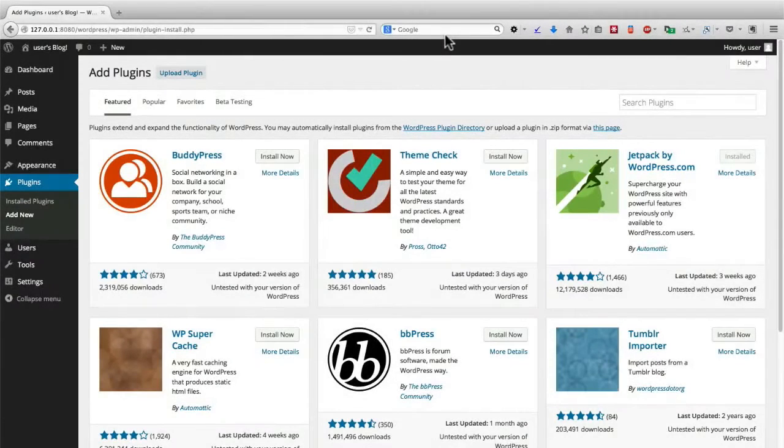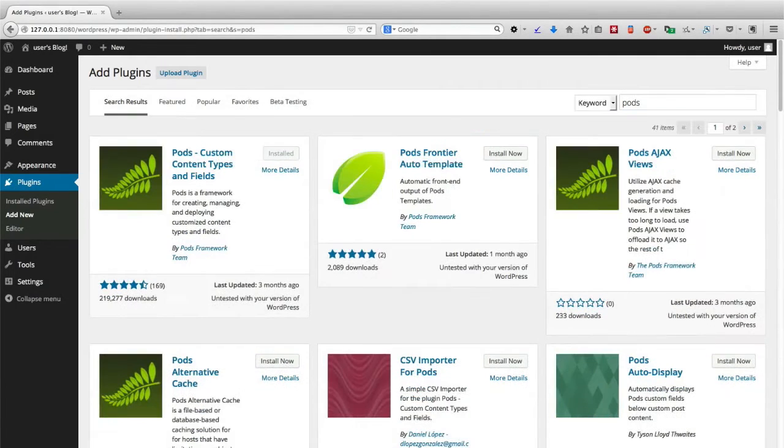Now that we know what PODS is capable of, let's go and see how PODS works. In the admin area of our WordPress site, we're going to go to Plugins and Add New. I'm going to search for PODS, and the first two plugins that come up in the search results are the ones that we're going to use. We're going to use the main PODS Custom Content Types and Fields plugin, plus we're going to use PODS Frontier Auto Template as well. That's going to allow us to get easy control over what PODS looks like on our site. So go ahead and install both of those.